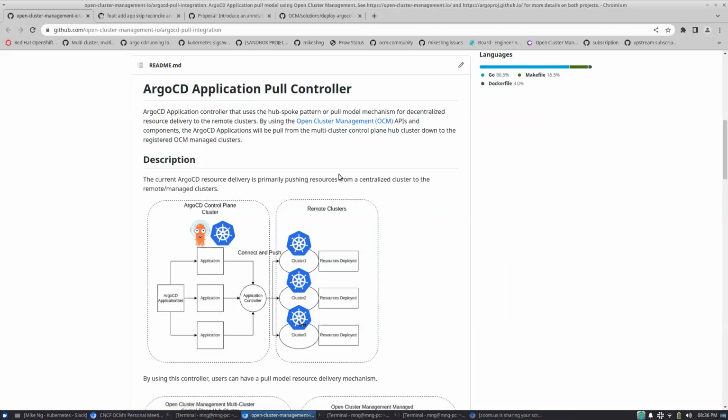Good to be back. Today, we want to talk about the ArgoCD pull integration that we have with Open Cluster Management and our ArgoCD. The ArgoCD pull is actually our most popular video on YouTube. So we want to just show the community our progress.